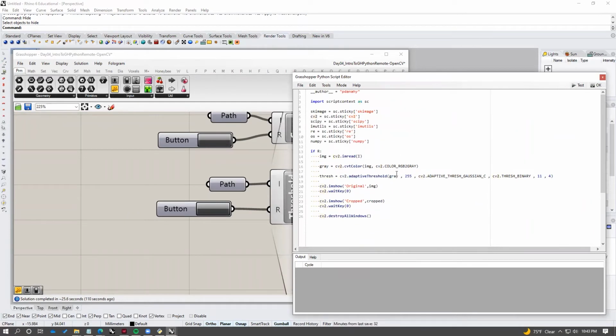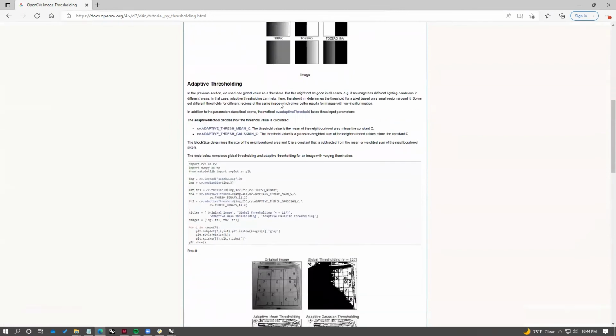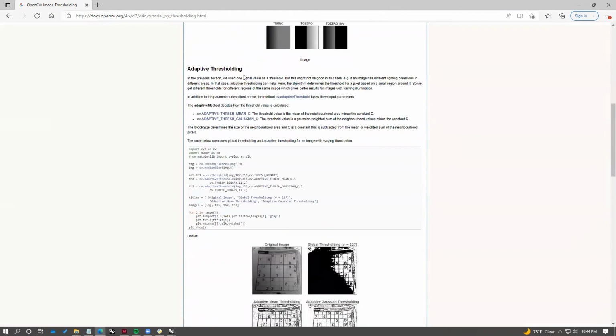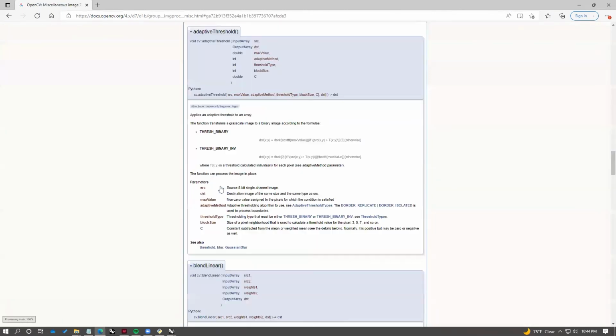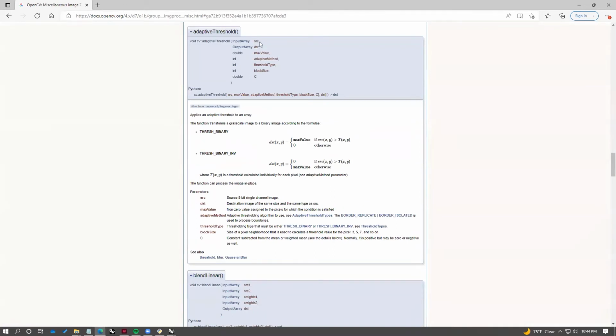And this adaptive threshold is going to take an input image. So this is going to be our gray image. It's going to take a background color value. So in this case, this is white. So for this method, we can actually take a look at the documentation and see what each of these parameters is. If we look at the documentation for adaptive thresholding and then click on adaptiveThreshold, we can see that this takes an input source image. So that's going to be our grayscale image.